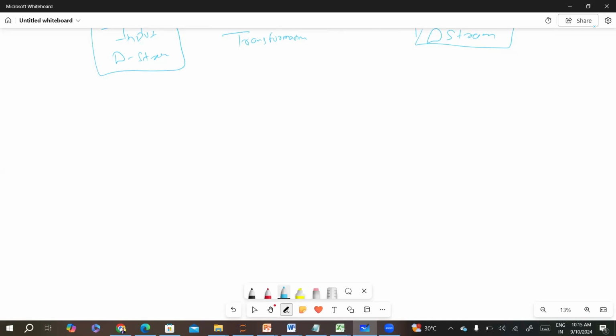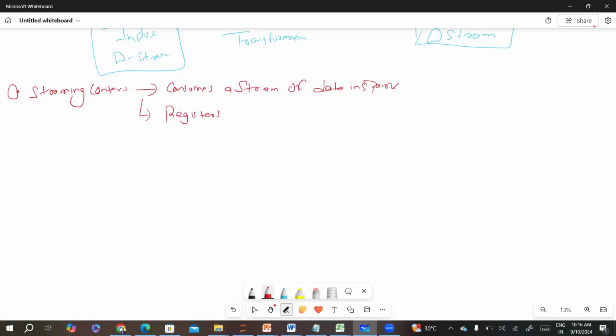So the first thing that we are discussing is streaming context. It consumes a stream of data in Spark and then registers an input DStream to produce a receiver object.